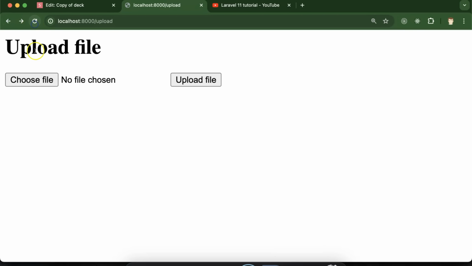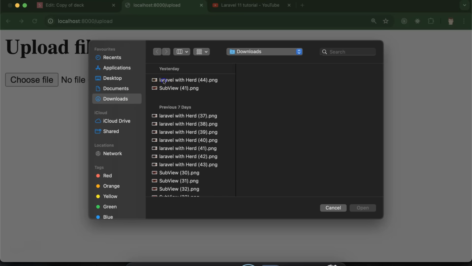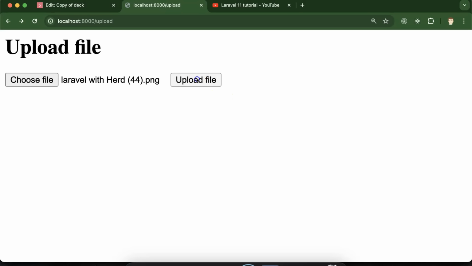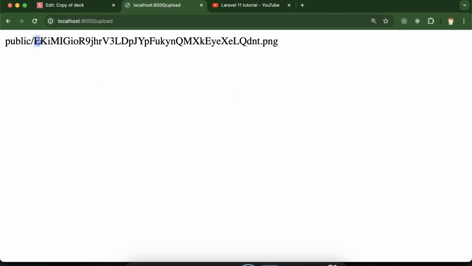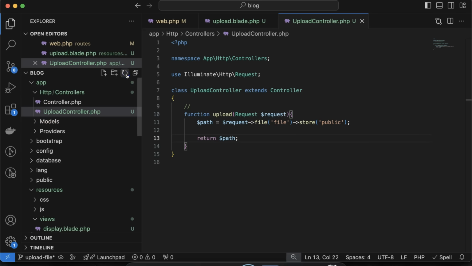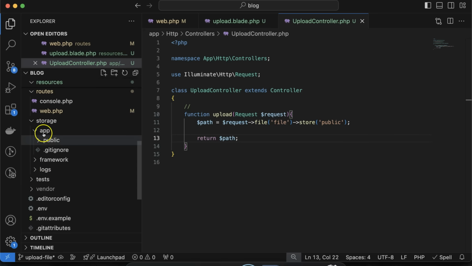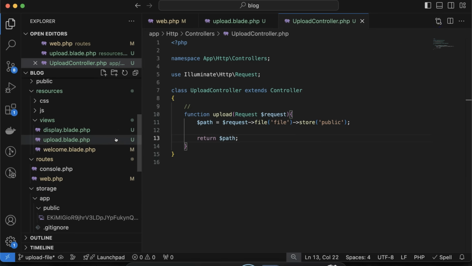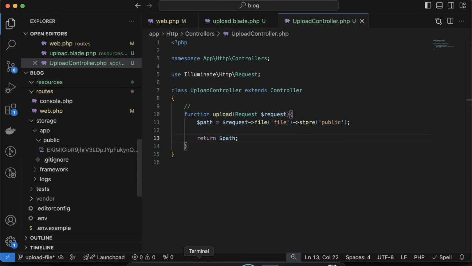So let me go back, refresh it, and I am uploading this file, which is flash session 37. Clicking over there, uploading the file, and you can see that we get the folder name as well as the image name. So this is the auto-generated name for the file. Now you can go back, and if you want, refresh it, and here you can see storage, app, and public. There we go with this image, right? But as I told you, this is the private folder, you cannot access your file from there.